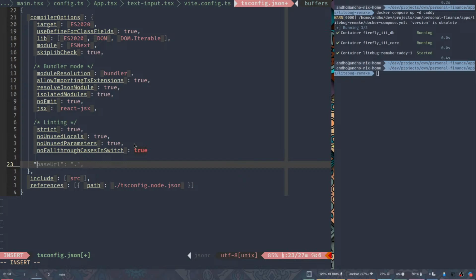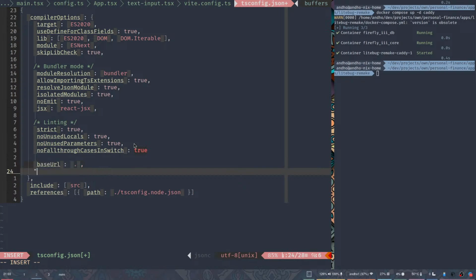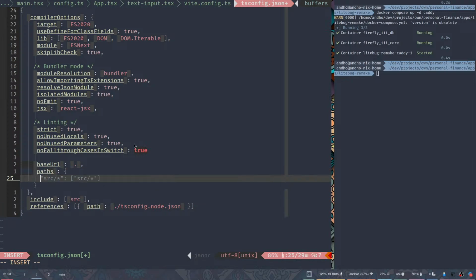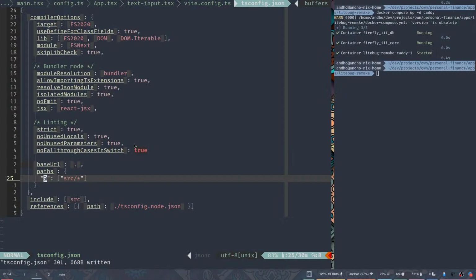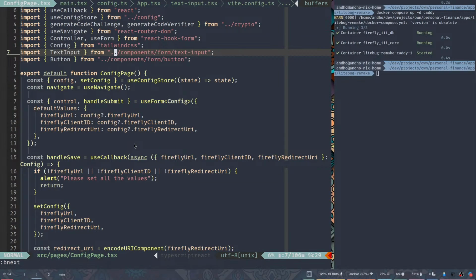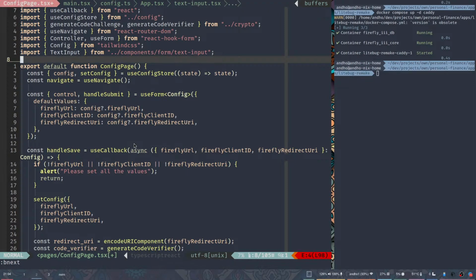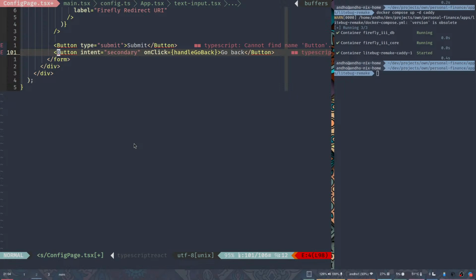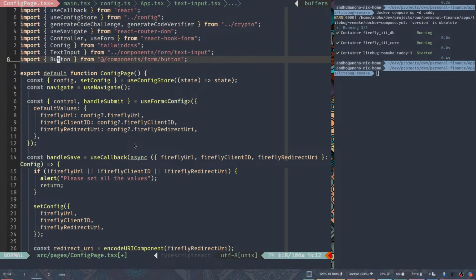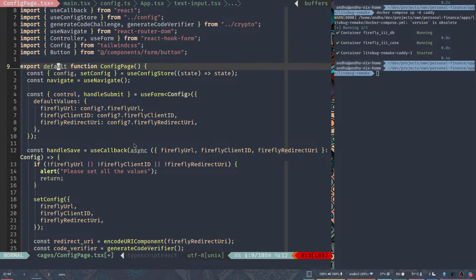What is it? baseUrl. Paths. And this is at. That's it. And so if I remove this, and then I import the button back, now it's imported from @/components. And let's do the same thing for text input.